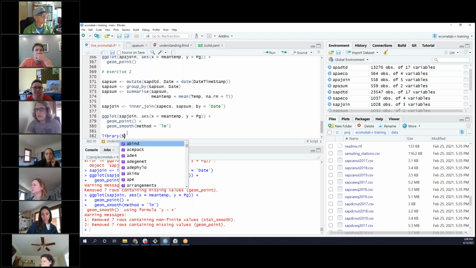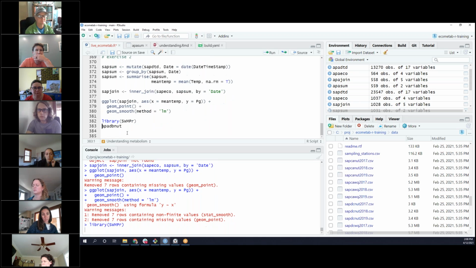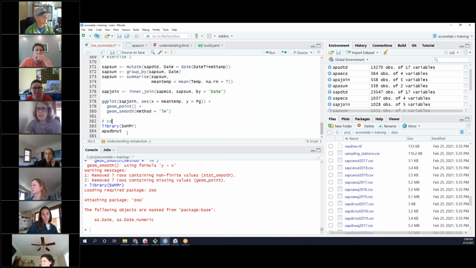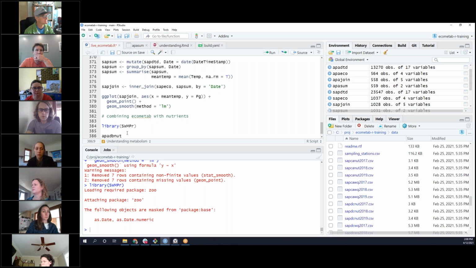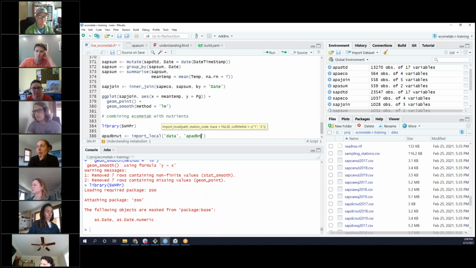So we'll load SWMPr. First, I'll add a comment: combining ecometab with nutrients. All right, so import_local. Remember that one takes the path to where the data are. In this case, since we're in an RStudio project, the path is relative. So this is our data folder within our root directory, which is the home directory for our project. So it's in the data folder. Our station code is going to be apadbnut, and then it should work.